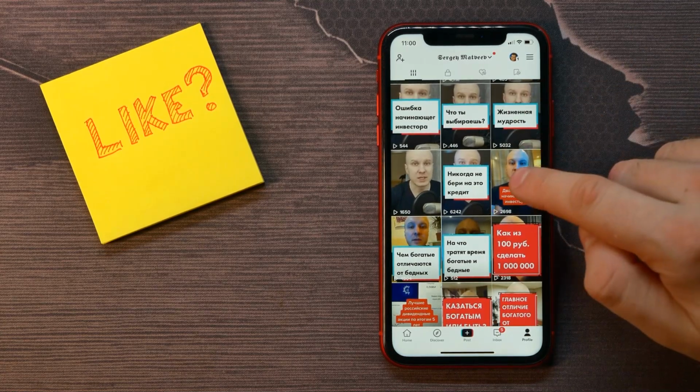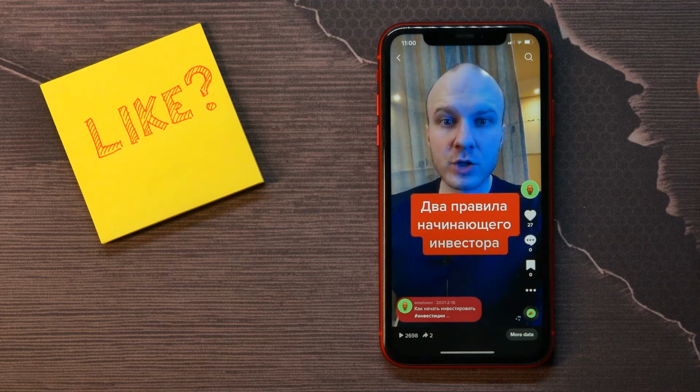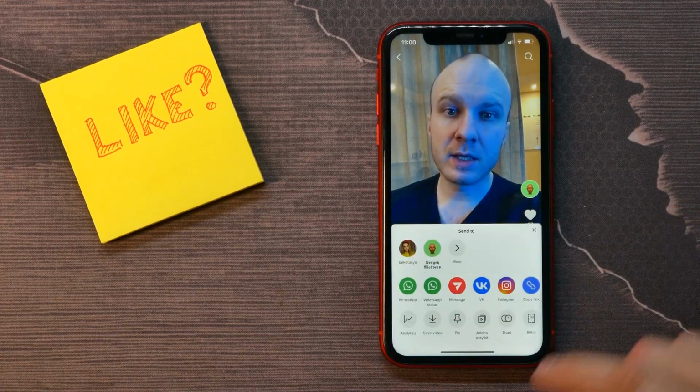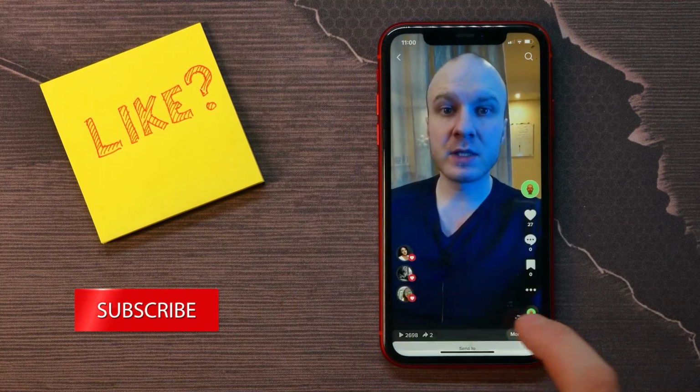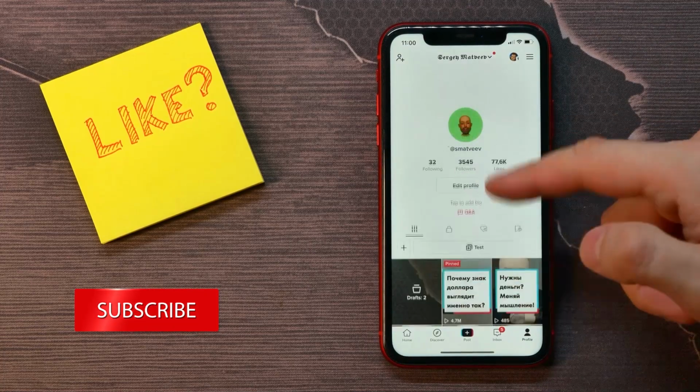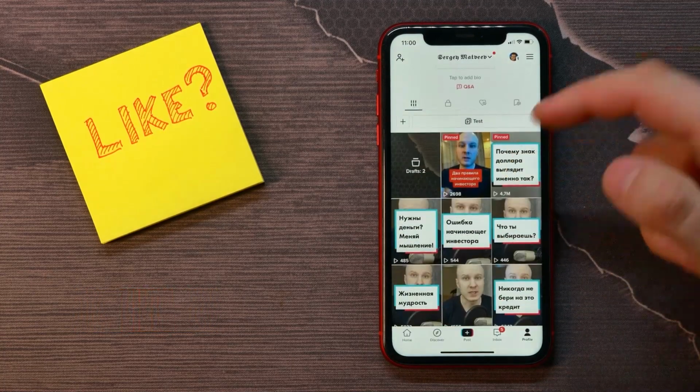I need to open it first, and then to pin that video I need to tap here on the three dots and there select pin. Now that video was pinned to my profile at the main page.